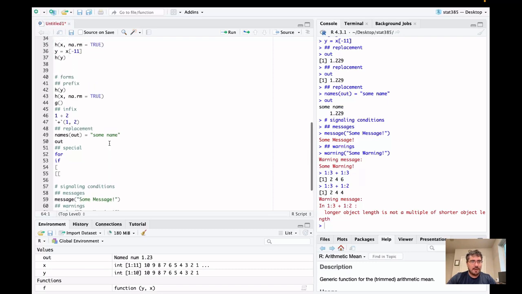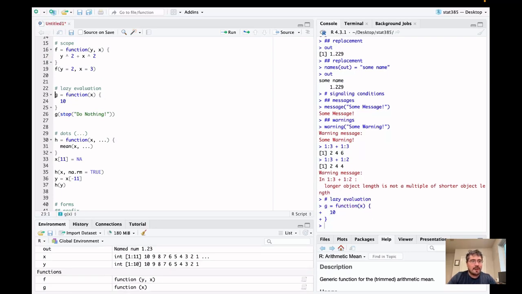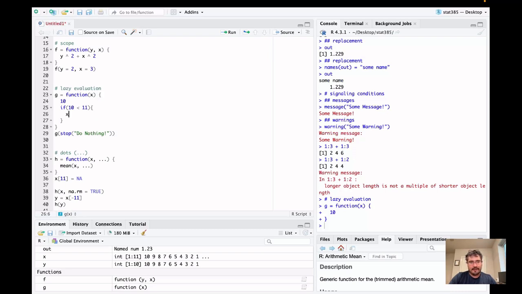I already showed one when we talked about lazy evaluation. So in this case, let's just run it again. This is a function with an argument x. The argument doesn't actually appear in the function body. Actually, let's go to this again. If 10 is greater than, less than 11, x, return x. Otherwise, return 10.